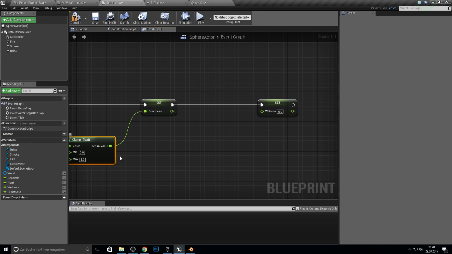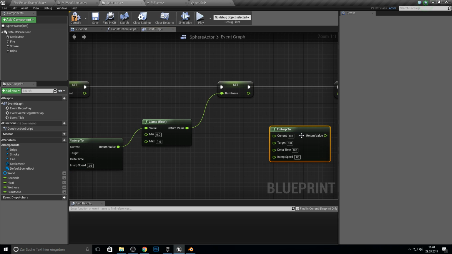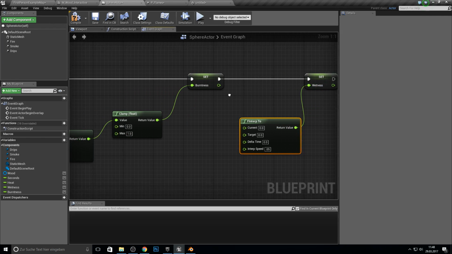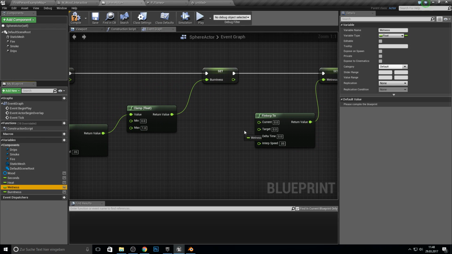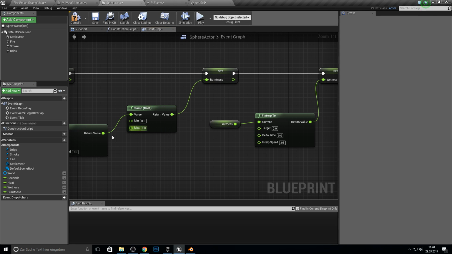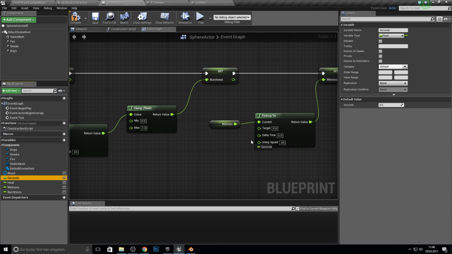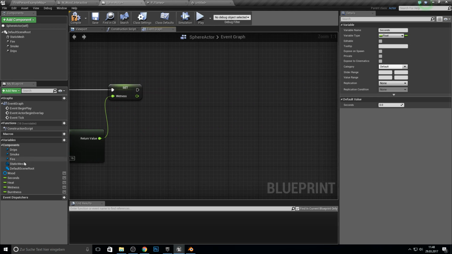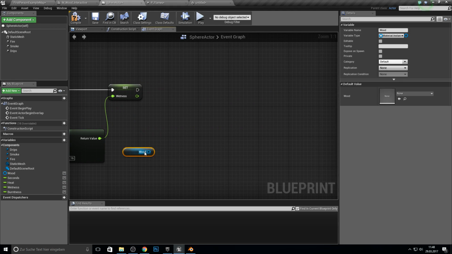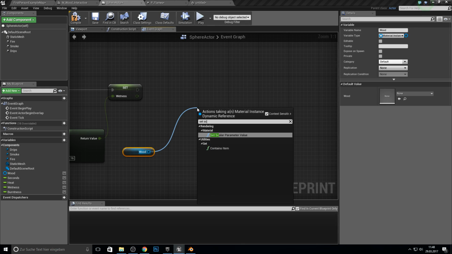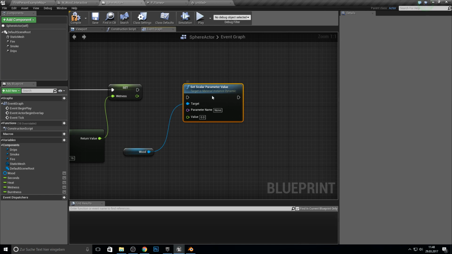And for the wetness, we set it here. For this one, we also want the interp. And we get the wetness, which is our base current value. And we want to increase this by the delta time by 0.6. So next up, we grab here our wood material and we want to set some scalar parameter values.